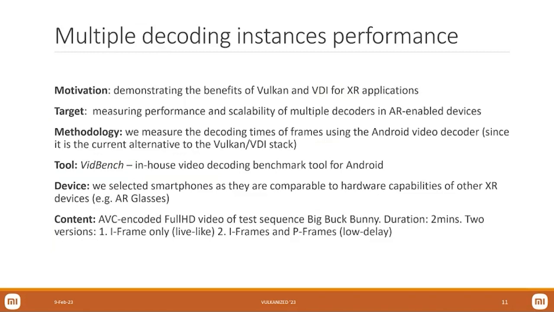The duration of the video was 2 minutes, and we did 2 encoded versions. One is I-frame only. I-frames are standalone frames, meaning that in order to decode them, you just need that frame, no dependencies before or after. And another one, which was I-frames and P-frames. P-frames might have dependencies on frames that came before that. The first one is very similar to what you would have in a very live-like scenario, but it's not commonly used because the encoding performance is not very good. While the second one is what you would have in typical low latency scenarios. This is why we selected those two.